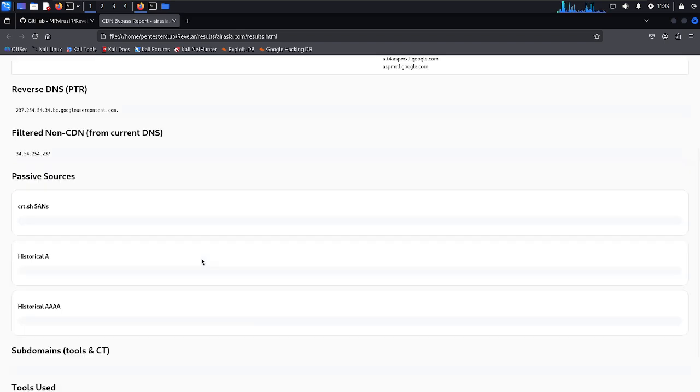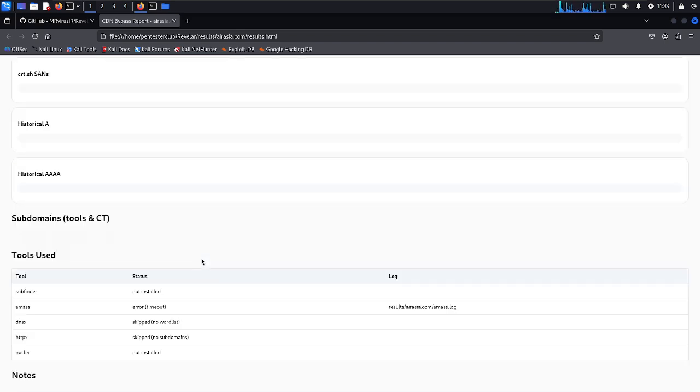That's it here. You can see Subfinder is not installed, where we are getting all the information results here. Amass error for timeout, DNSX, HTTPX is skipped, Nuclei is not installed. So if you install them, you can get a lot of results from here.